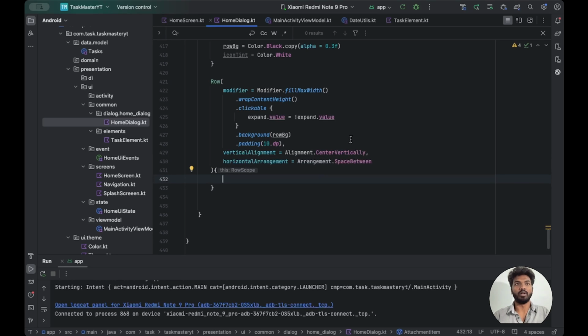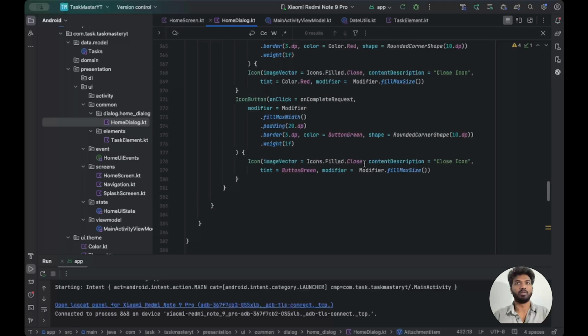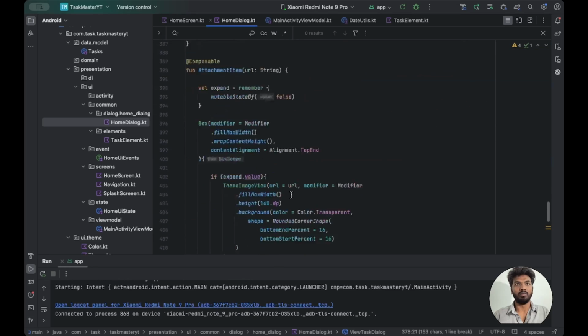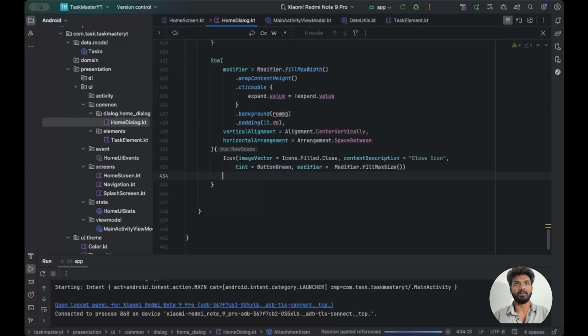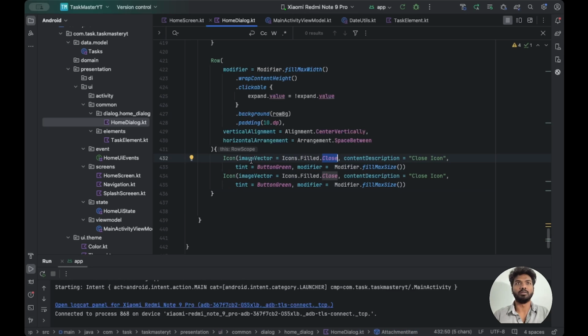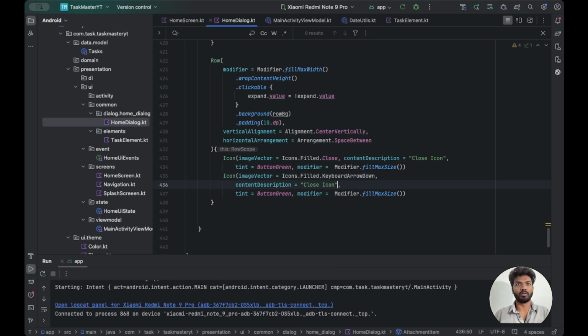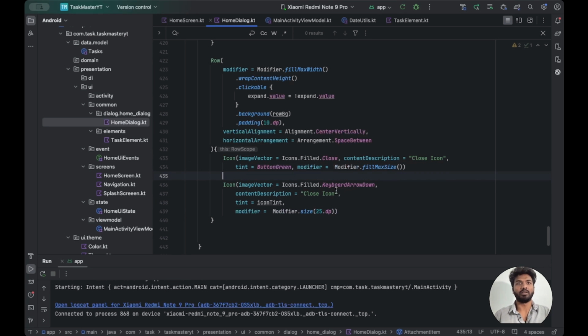So inside that we have two icons. I just copy and paste the icons from here. Anyway, we are going to use that only. Same thing. Okay, Icon. So one icon, this is not an image, this is an image vector, right? So one is image vector, one is KeyboardArrowDown, then the tint will be iconTint. Size, this is not max size, size is 25.dp. Okay, this is size. So here these two are the same.